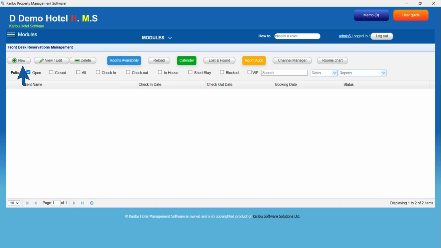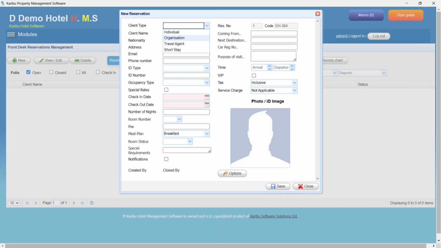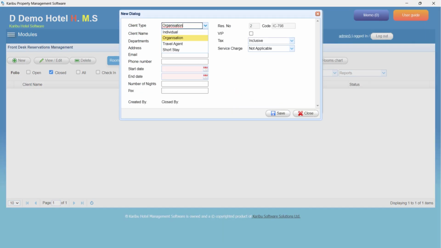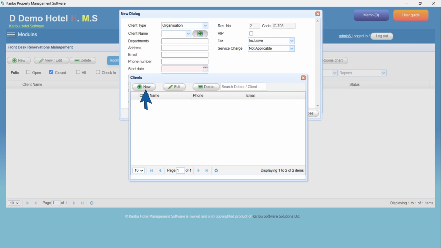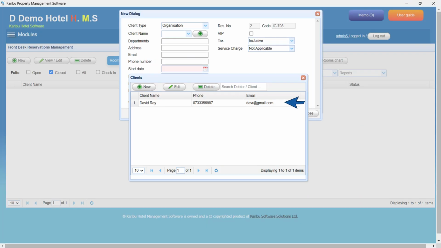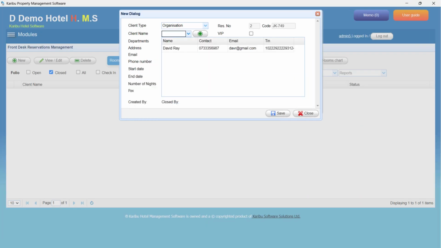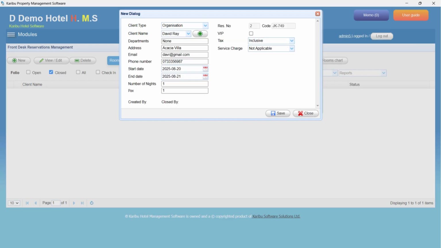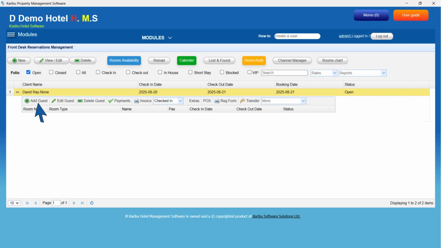For organizations and other clients who pay later, select their client type as organizations. Select from the list or add the clients in the system. Fill in their details and save. The guest will now appear on the list for selection. Proceed to create the organization or credit client folio and save. You can now add a guest to that folio.